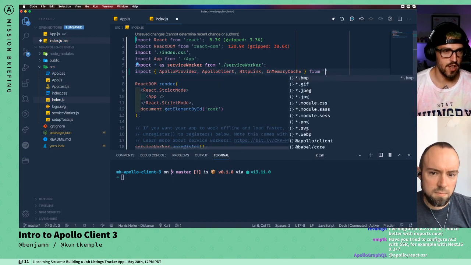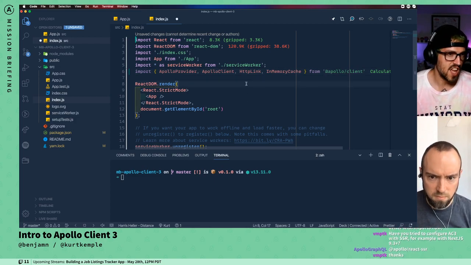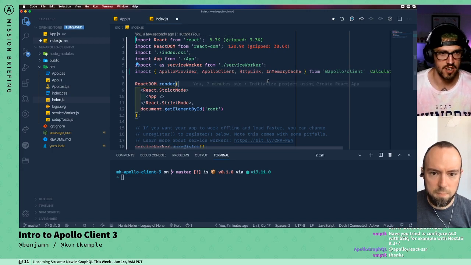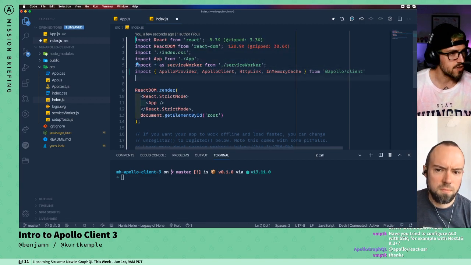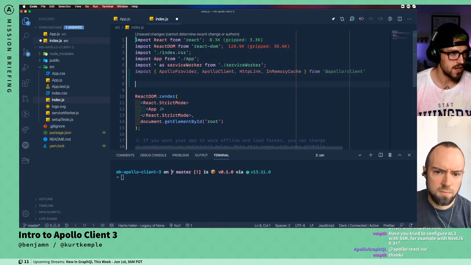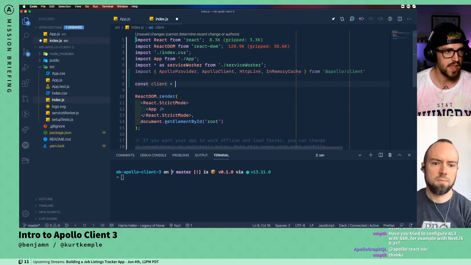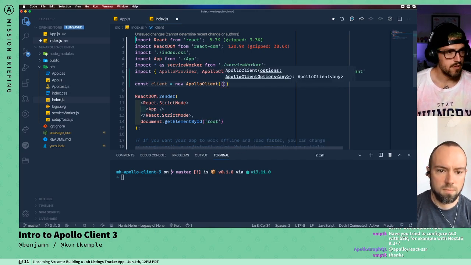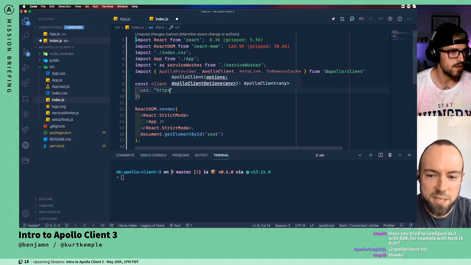Talking back to the differences of the imports, whereas I believe HTTP link and in-memory cache were separate packages, they're now included with client. So we can do this. And because we have our HTTP link, now we just say Apollo client and our URI. Thanks, TypeScript.